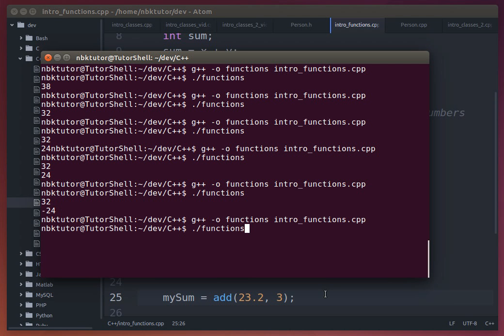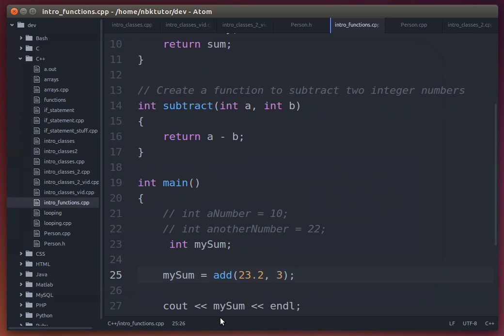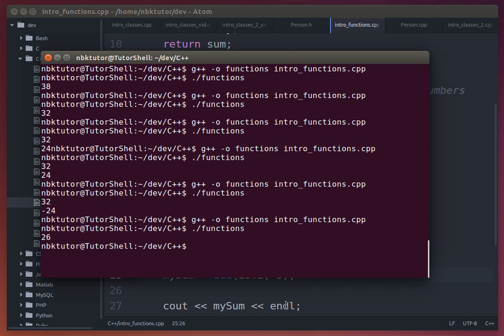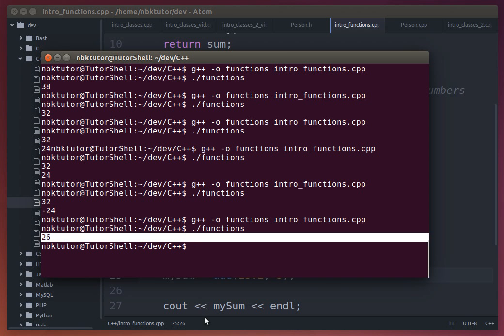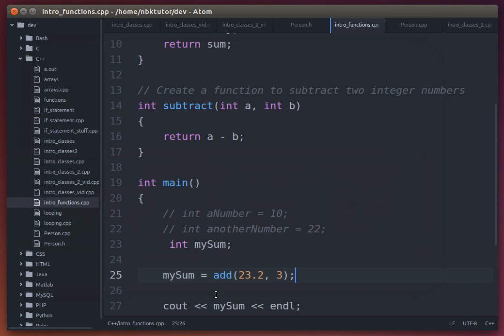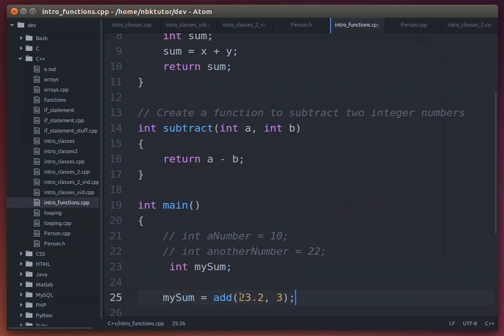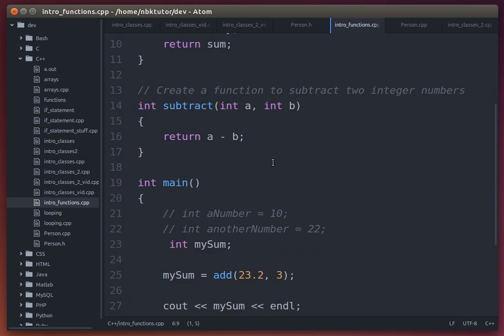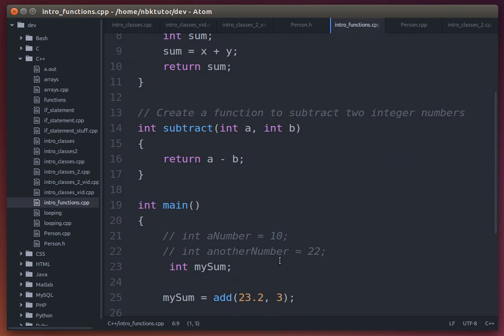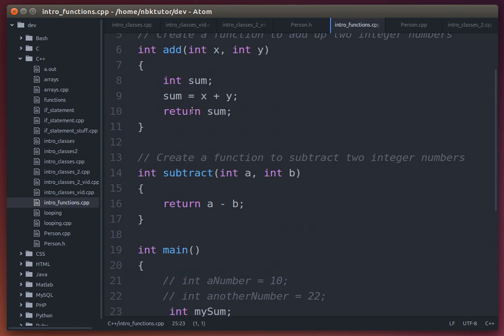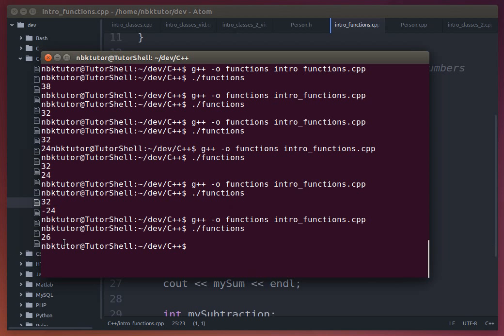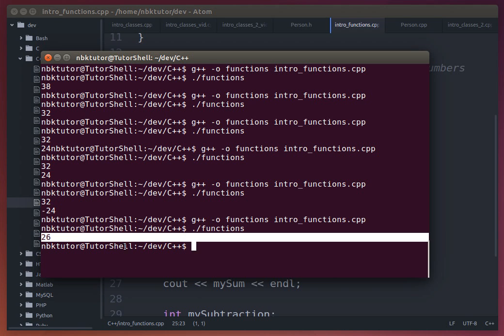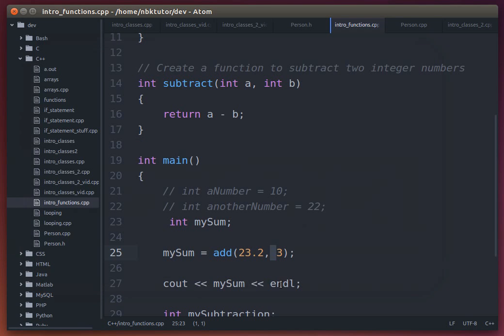I compile, no problems, it seems. The compiler didn't complain about that. Make sure I'm displaying my variable. I got 26 as the result. So what happened here? 23.2 gets mapped to an integer that is x. And then you try to add 3, it's supposed to be 26.2. We got 26 only. It seems the decimal part has been discarded.